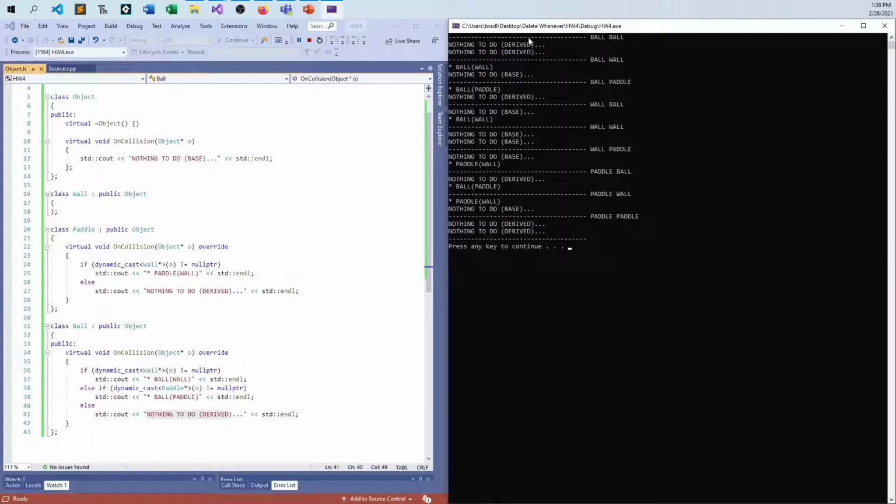Okay, so you can kind of see that's why it prints out derived, because each time the ball is colliding with the ball, it is getting in here, but it's not doing any work because there's no ball on the other object. Okay, ball wall. So again, the wall doesn't do anything; it just prints out nothing to do base. But on the other side, when the ball collides with the wall, that's why it goes into here. The ball object collides with wall, and it goes to this, and everything else just falls in.